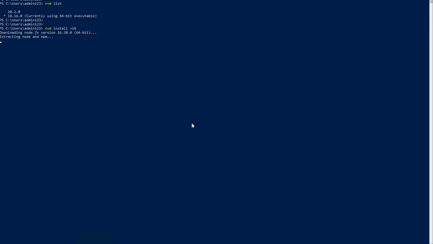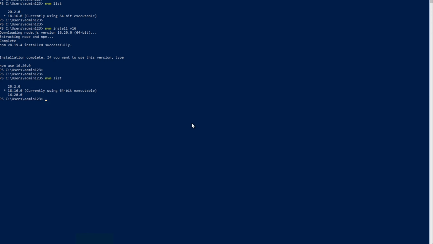Let's install version 16 as well. Let it install. Yep, we now have version 16. Let's use the list command to see what are all the versions on our machine. We have 20, 18, and 16.